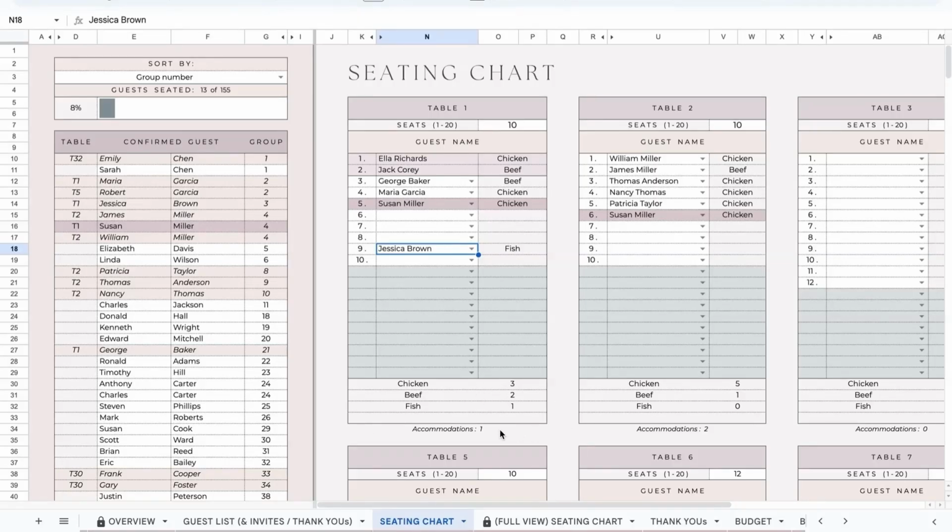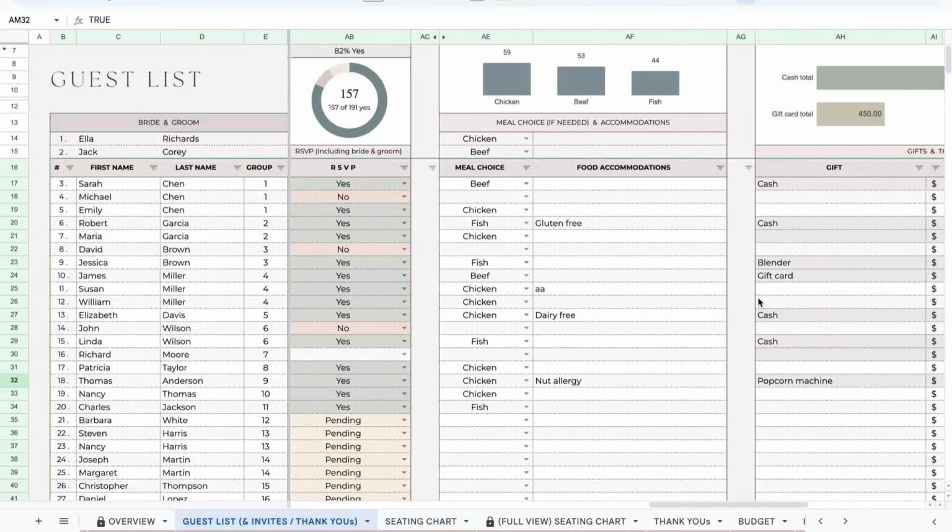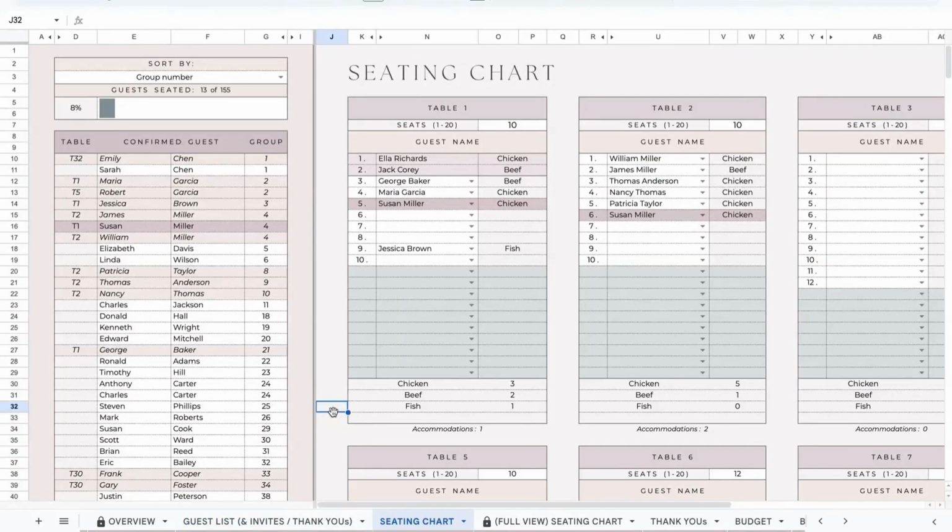And then at the bottom, it shows the total counts of meals per table and the number of accommodations if needed, which is based on if anything has been added into the food accommodations column. The reason that I added this is for my own wedding venue, I need to know exactly who is seated where and what food they've ordered.